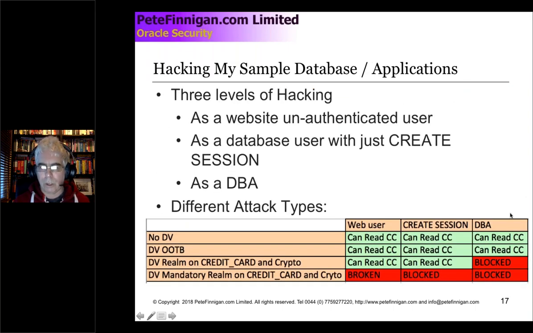The slide here just shows the results of the hacking. So we've got three different types of hacking. We've got a web user, we've got a user who just has create session, or we've got a DBA.